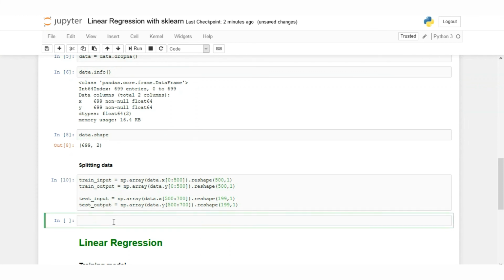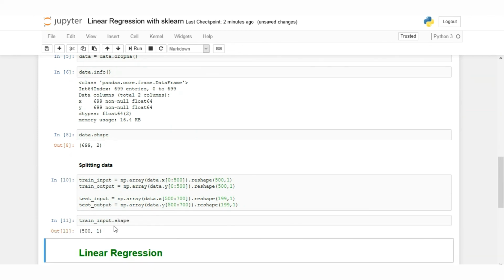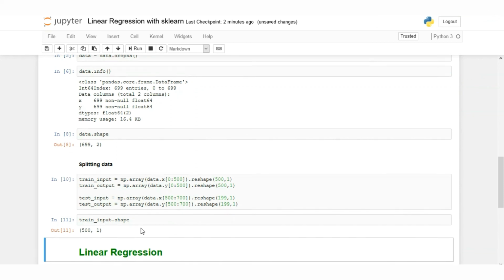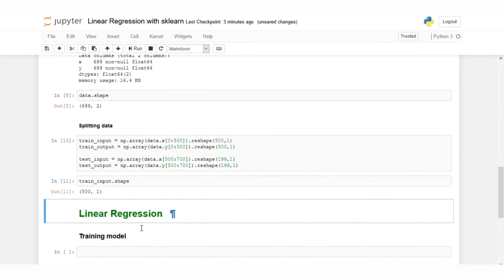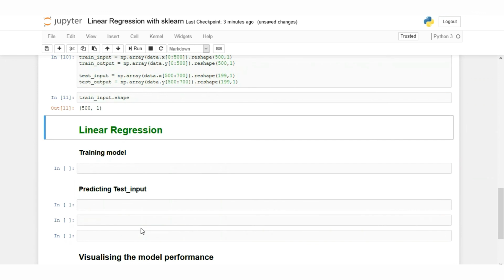Let's check the shape of our data. You can do so by using your data name dot shape simply. So we have 500 entries in training and 199 entries in the testing data. Now we have our data ready, and we'll be using the linear regression model from the Scikit-learn library. We will not be explicitly preparing the functions for gradient descent, cost function, forward propagation, backward propagation. All this stuff will be carried out by this particular function, which we will import from Scikit-learn.